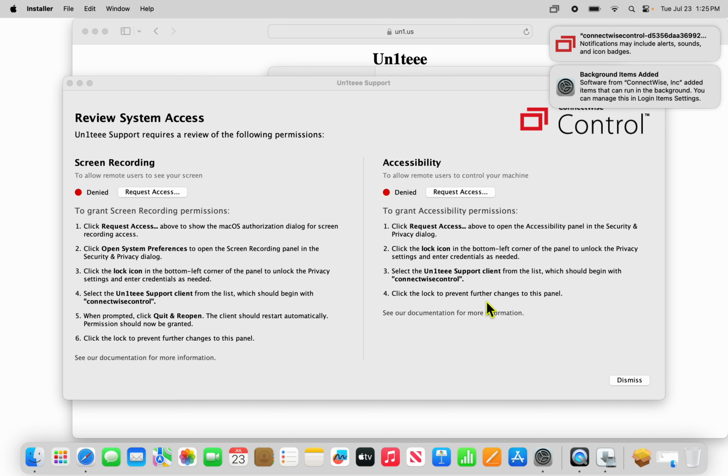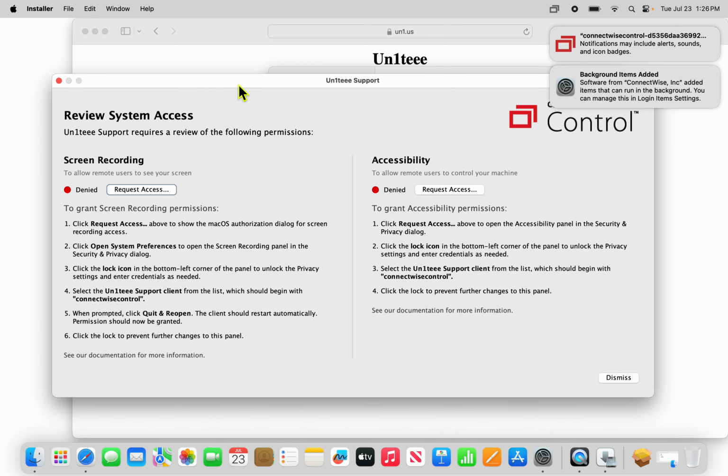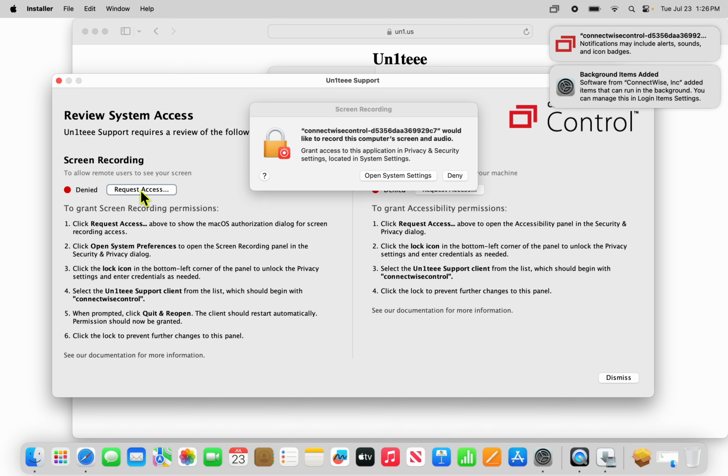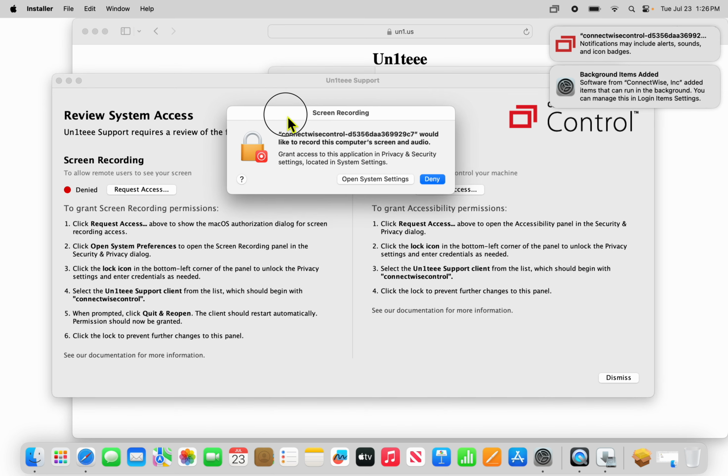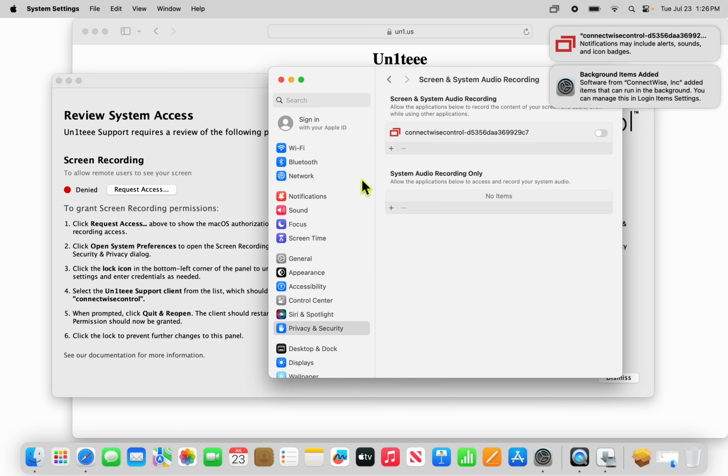Okay, this is the part that must be completed in order for us to be able to provide you with support. Sometimes the screen doesn't always show up at the top, so you're going to have to go look for it if it's not visible. Now we're going to click on Request Access for screen recording. If this screen recording dialog box does not show up, you'll have to look for it also. Go ahead and click on Open System Settings.